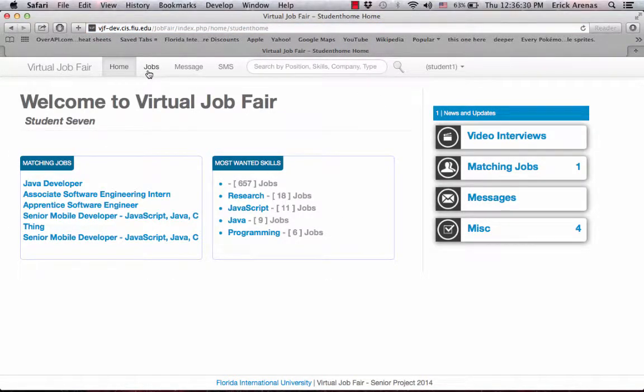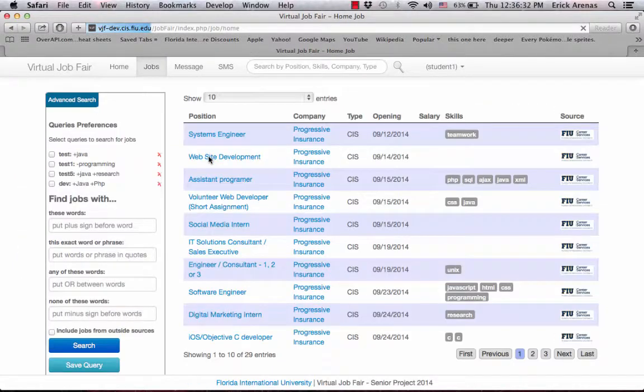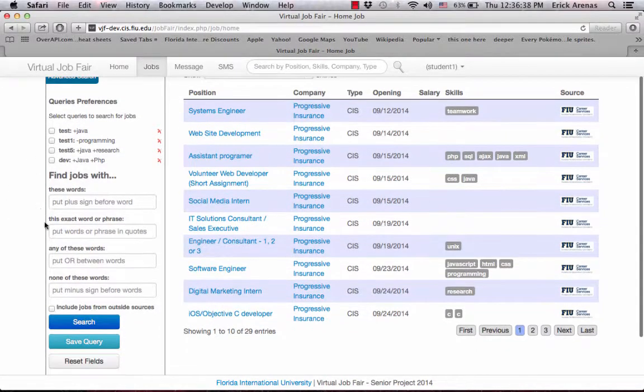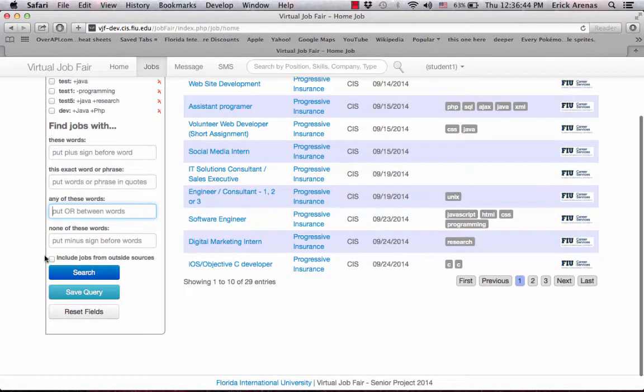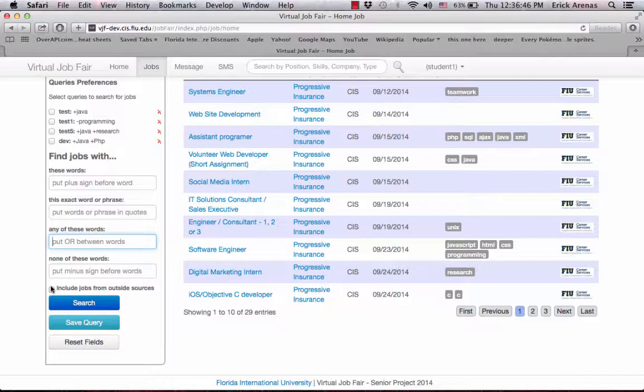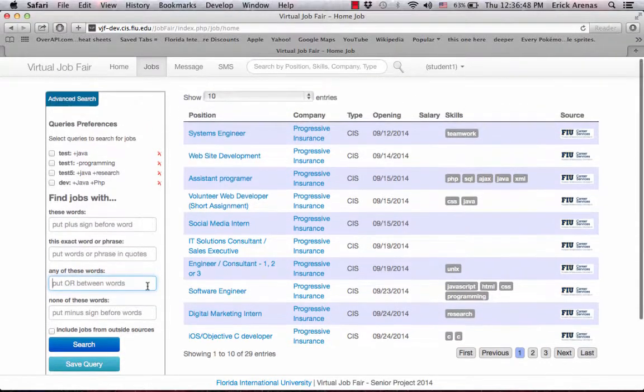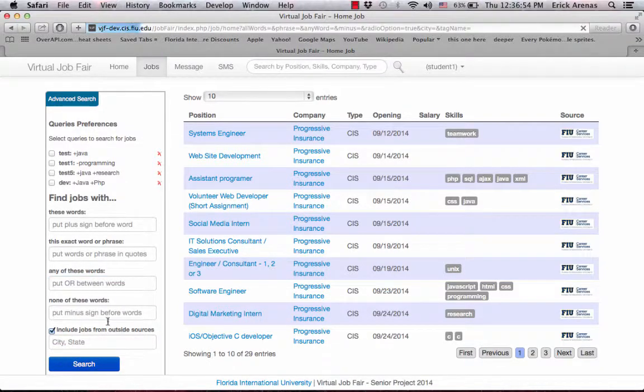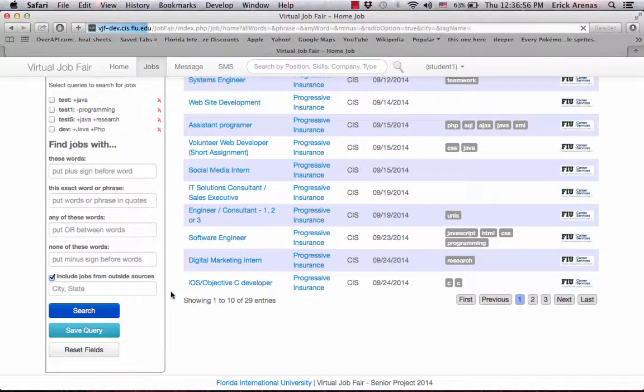First and foremost, a most important feature is the ability to search for a job. In the advanced search, you can search by any word, an exact word, any of these words, or none of these words. And you can include jobs from outside sources. In this case, that would be Indeed API, Career Path, Monster, or Stack Overflow.